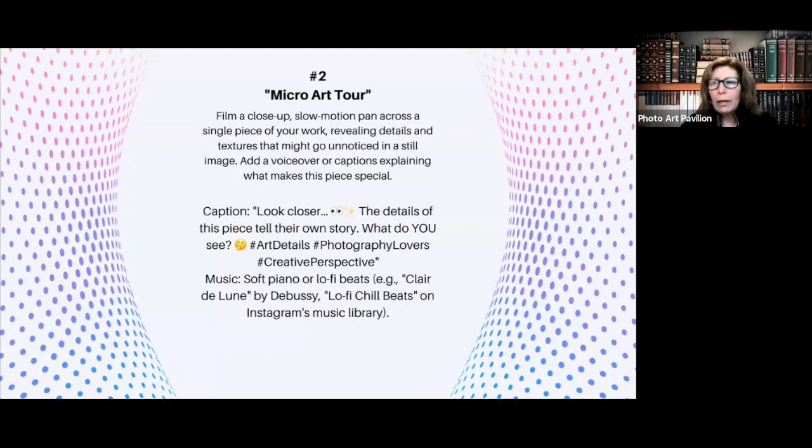Number 2, micro art tour. Film a close-up, slow-motion pan across a single piece of your work, revealing details and textures that might go unnoticed in a still image. Add a voiceover or captions explaining what makes this special. So here's the caption: "Look closer. The details of this piece tell its own story. What do you see?" Art details, photography lovers, creative perspective, etc. And maybe some soft music underneath. So that's idea number 2.